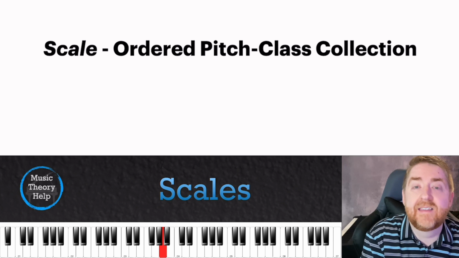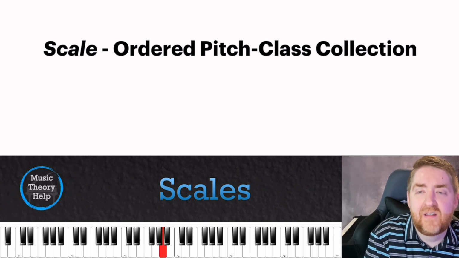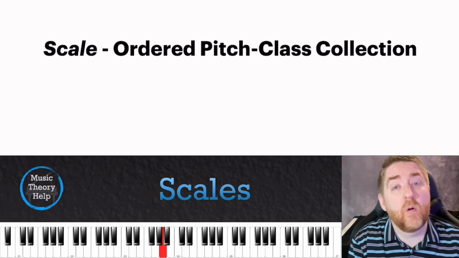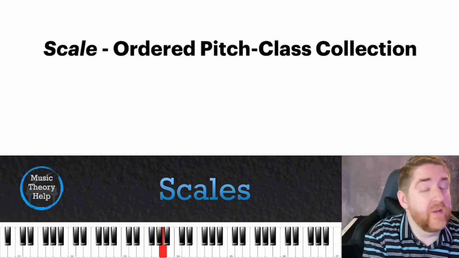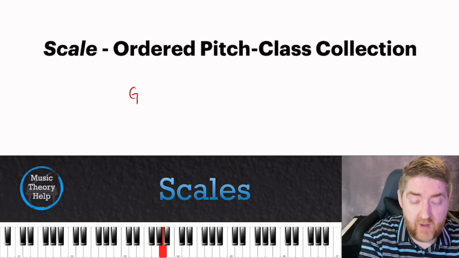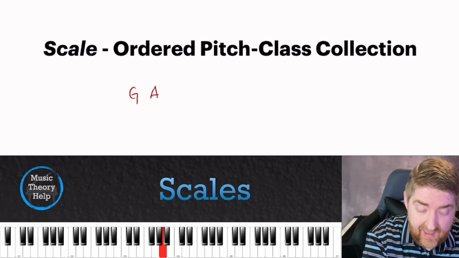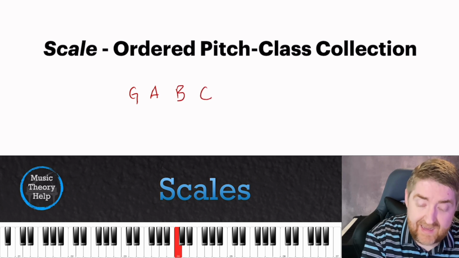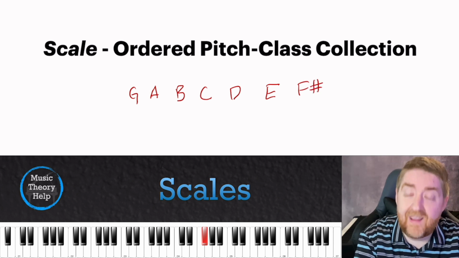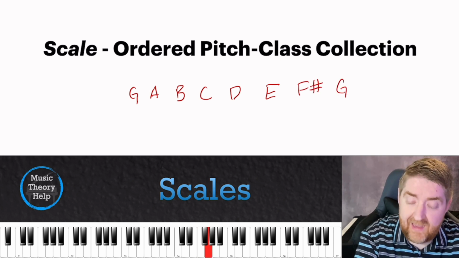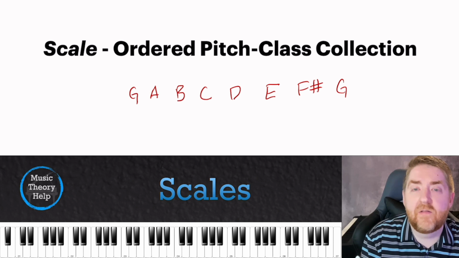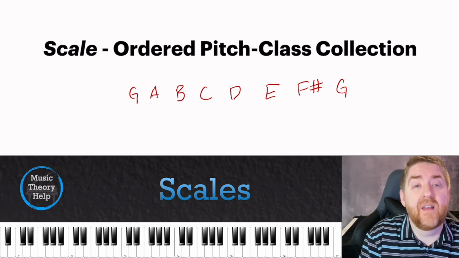A scale is an ordered pitch class collection. If we take the pitches that were in the piece that we just looked at and put them in order, we would be writing a scale. We start with that pitch that sounds like home, which is G. So if we took all those pitches and put them in order, we would have a scale. G, A, B, C, D, E, F sharp, and then we could end with G. We can start and end on the same pitch. As we learn about key and tonality, we'll talk about why it's an F sharp and not an F natural.